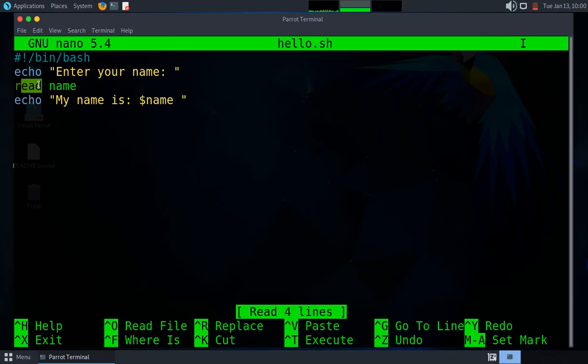So read pauses the script and waits for the input, and the input is stored in our variable called name. So this makes scripts interactive. Now let us take a look at conditional statements. Conditions allow scripts to make decisions. So we can use them like this.